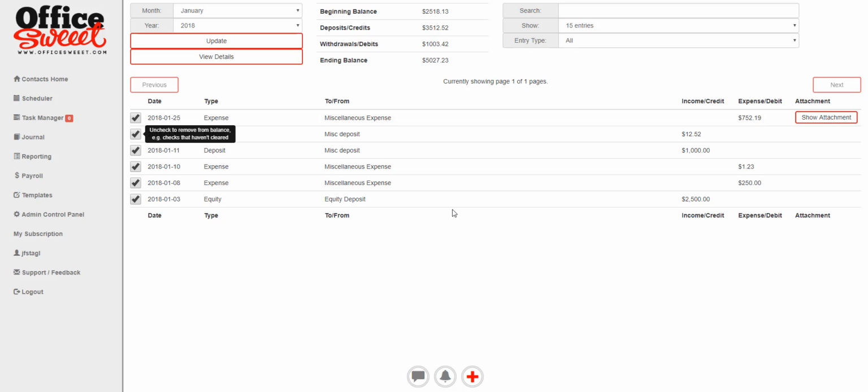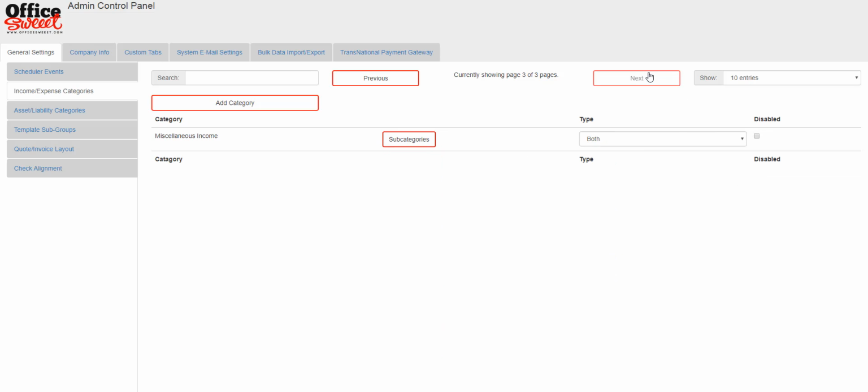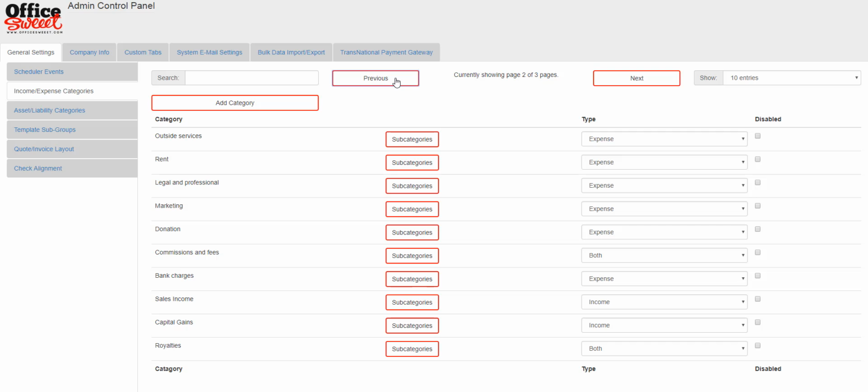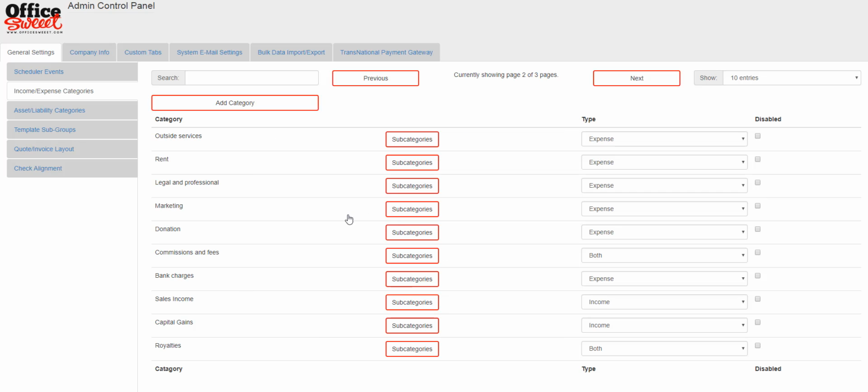Let's say, for instance, if you want to add something to your categories, your expense categories and whatnot. So we go to Admin Control Panel. There's the income expense categories, and we see we have a number of them in here for you already. Okay. Now what you can do, you can take one out if you want. You can disable it, or you enable it. Okay, so you can get rid of anything. You can add something. It's very easy. Add a category, and then subcategories.